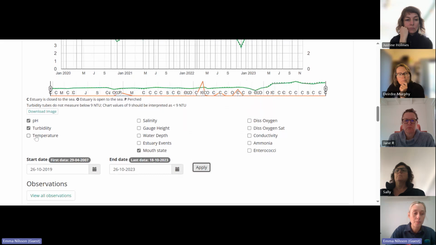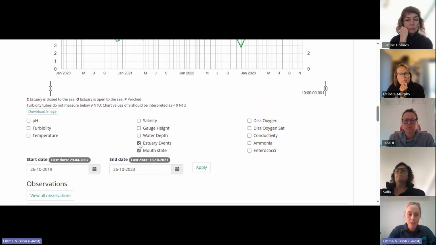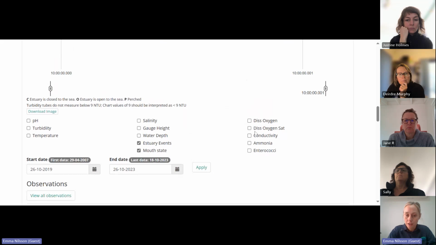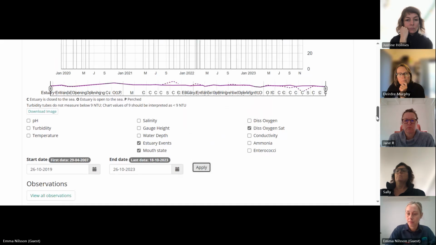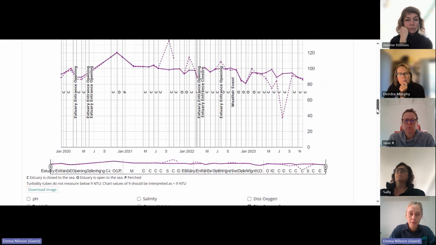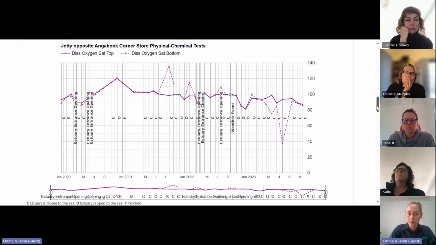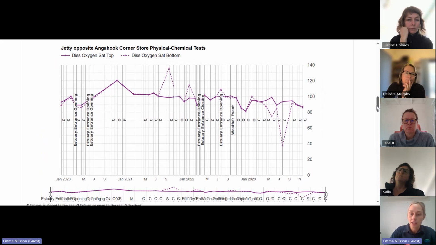We can also choose what parameters are of interest. What I was looking at last night was an estuary event or mouth state, which is just the condition, and I graphed that against dissolved oxygen. Then we go apply. And if we go up, okay, it tells you what's been happening over the last 5 years with the data that's been entered into the portal. So I assume the C is, the mouth is closed.